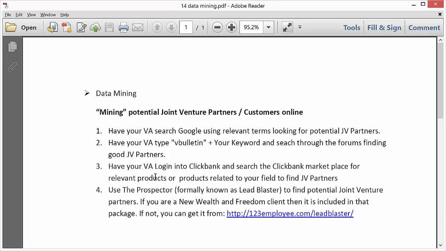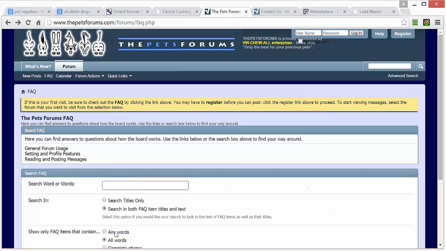Method 3 is have your VA log into ClickBank and search the ClickBank marketplace for relevant products or products related to your field to find JV partners. So let me show you that.